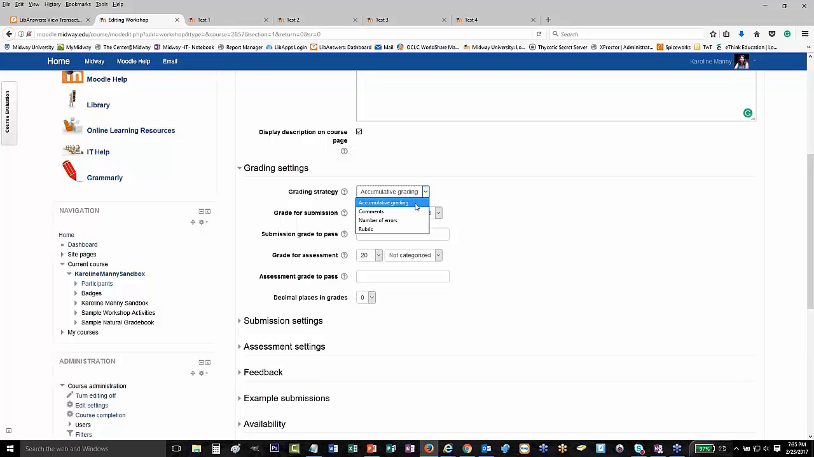For right now, I'll just go ahead and pick cumulative grading. Now, here you get to determine how much of the overall workshop grade is going to be based on the student's submission. In other words, the student's work. By default, that's set to 80%, but you can set it to anything you want. I'm just going to leave it at 80%. And if you want, you can add a grade to pass.